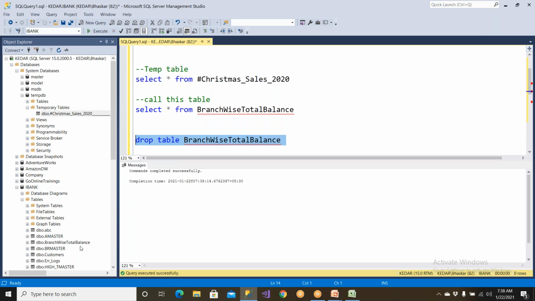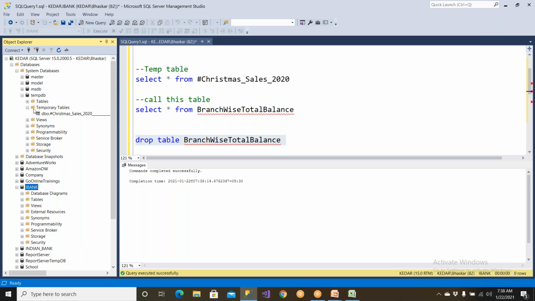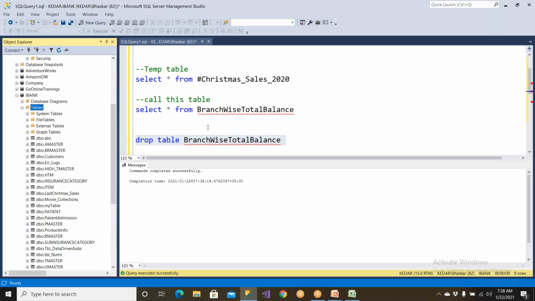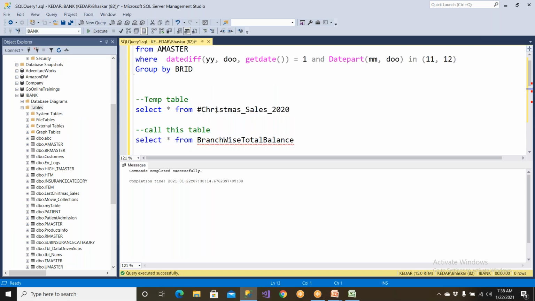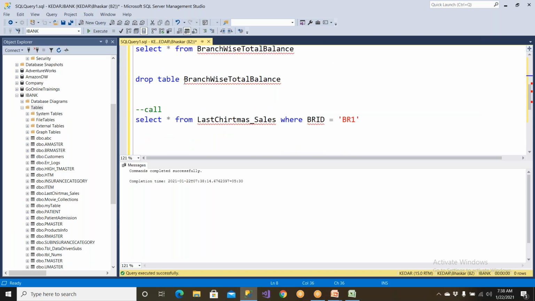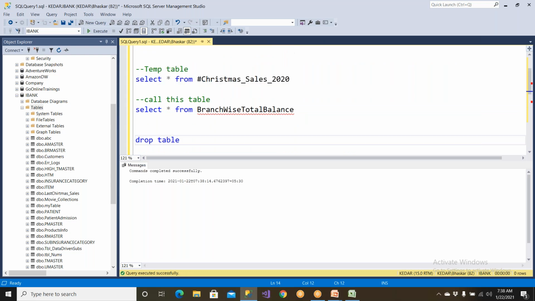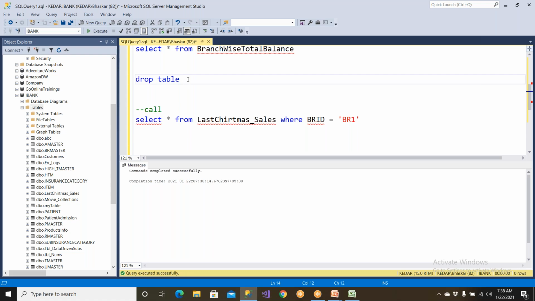I have branch wise sales. It is getting dropped. When you go and refresh, this table is going to be dropped. Clear? And I wanted to drop this table. You can also go and take the table name, and it's drop table, temporary table name. So temporary table can be dropped like this. Okay, so this also can be dropped.